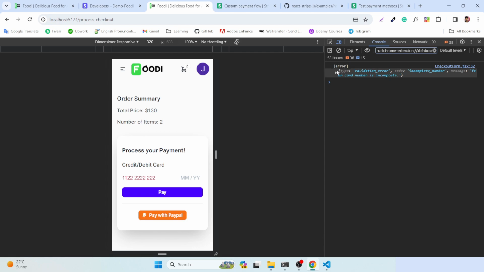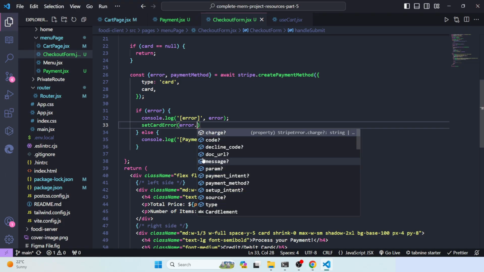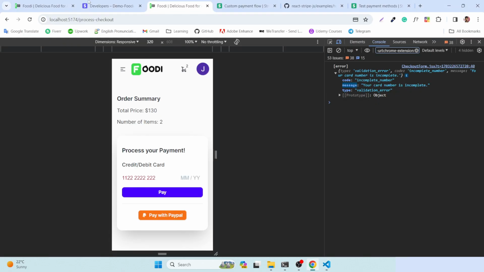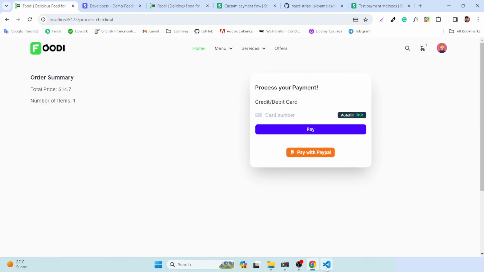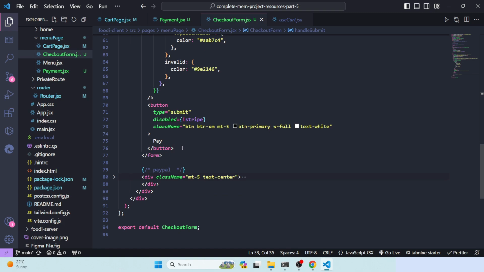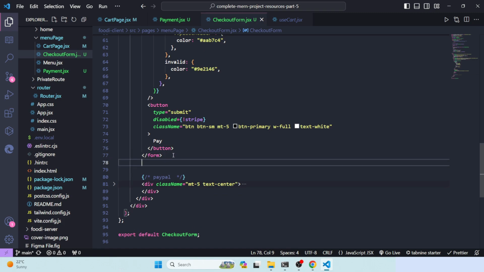We'll check the message. Here we maybe have message. We'll just console log this message, and then we just send it. So if you have an error, you can show the error. Where do we want to show it? We can show it after this pay button. So here this is the pay button, and actually after this pay button we can show the error.